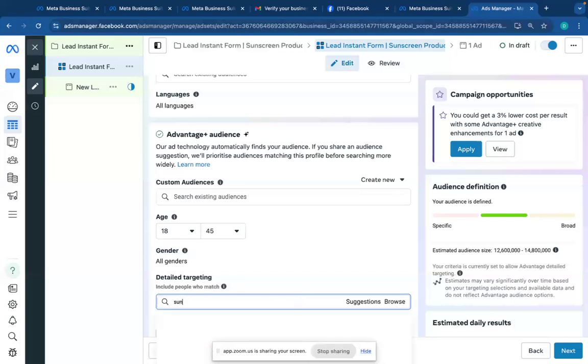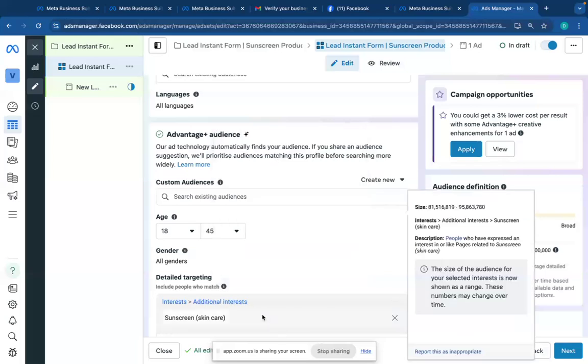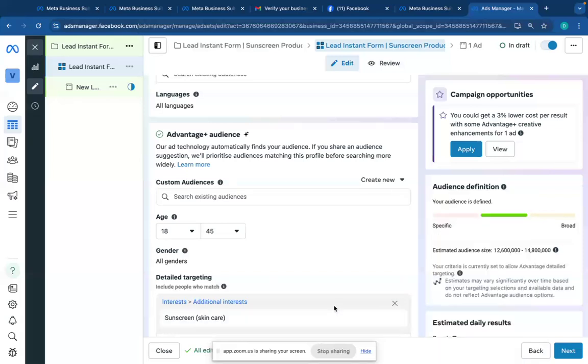For example, I am keeping sunscreen. So who is interested in skincare? I am choosing only those people. Whoever is interested and searched on any of their Instagram page, Facebook page, they have seen any reels, and they have spent more time on the reels, they are giving more likes. So whoever is interested in skincare, only for them show my ad. Now again, I am narrowing down here. If I didn't give this, whoever is not interested in skincare, my ad is going to go to them also.